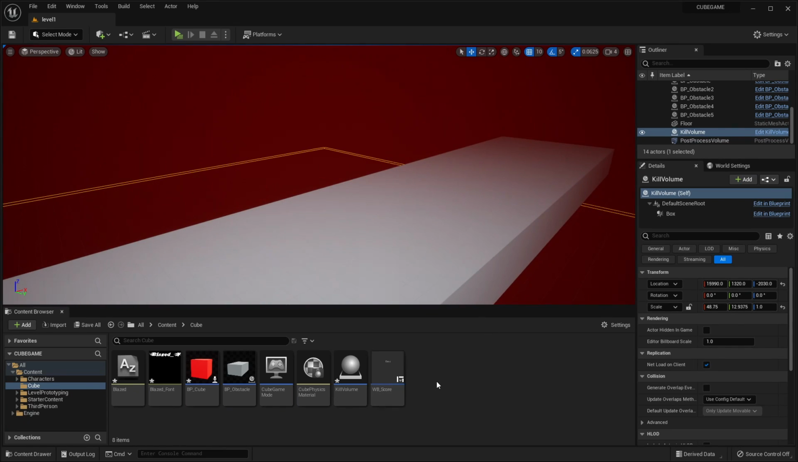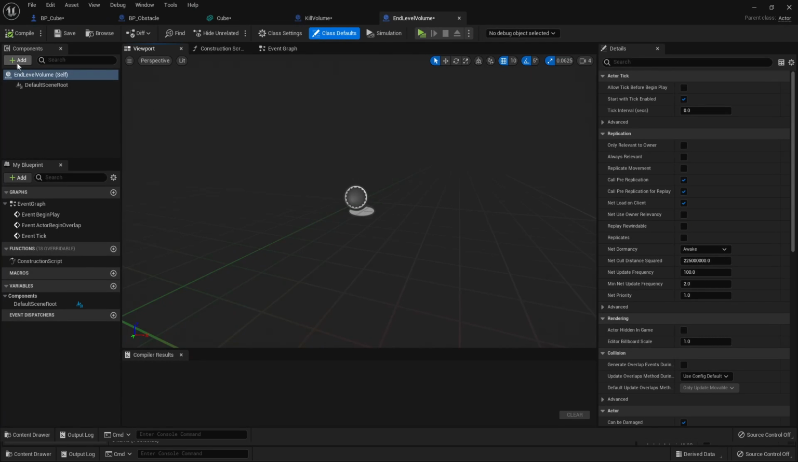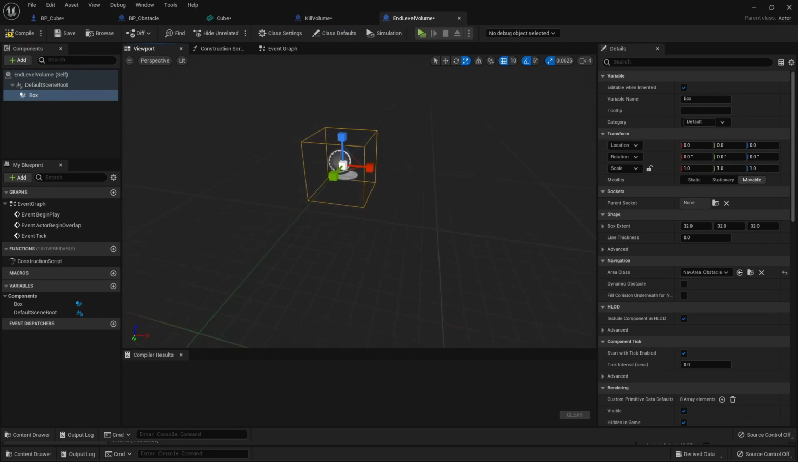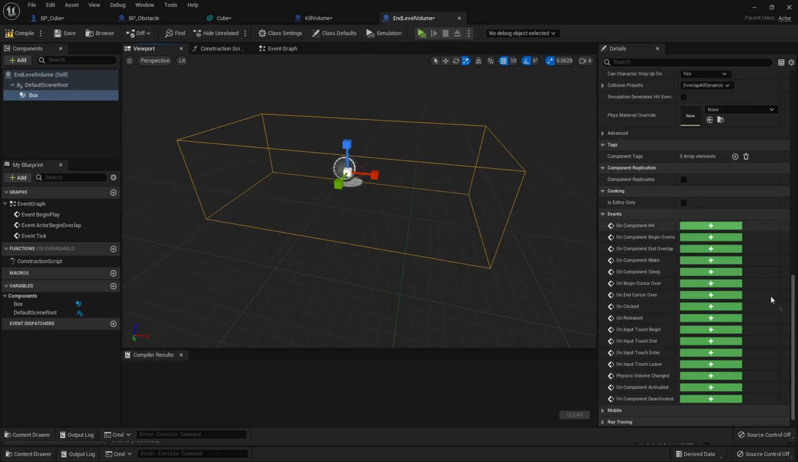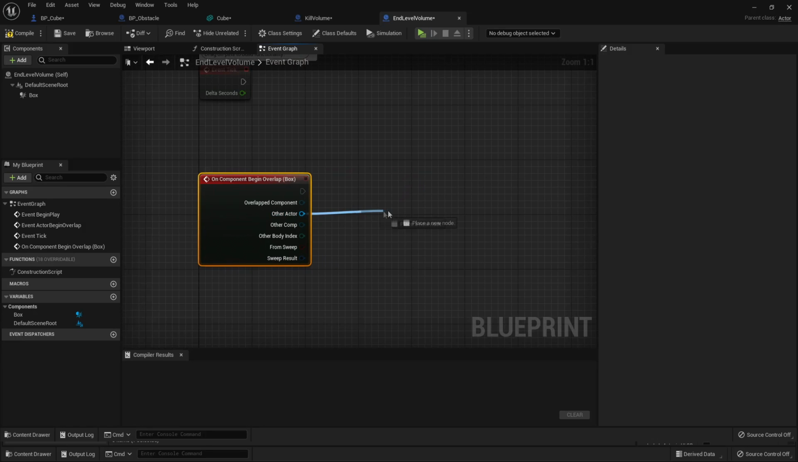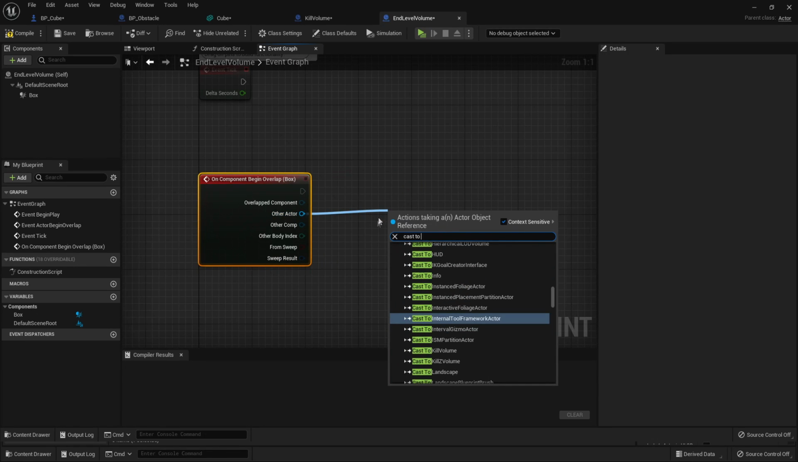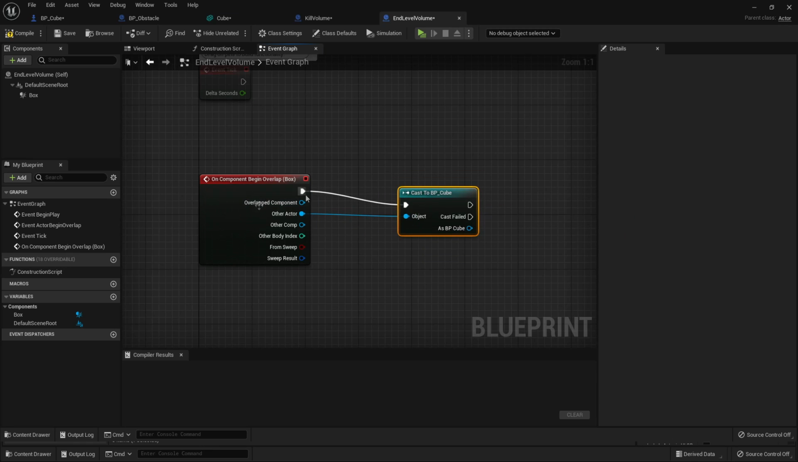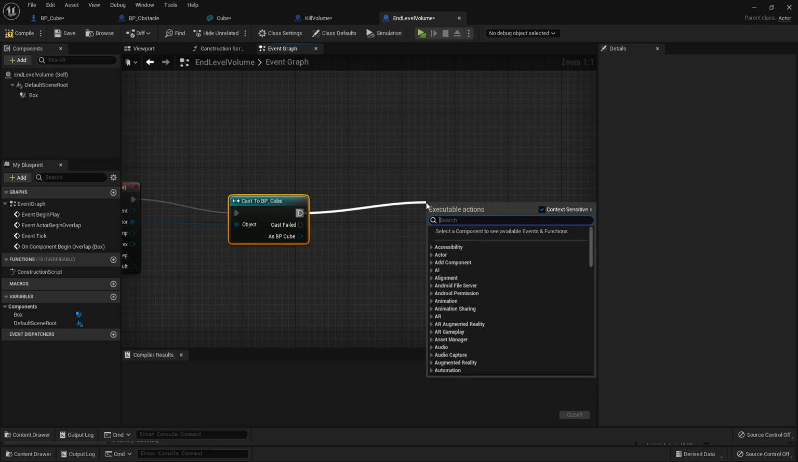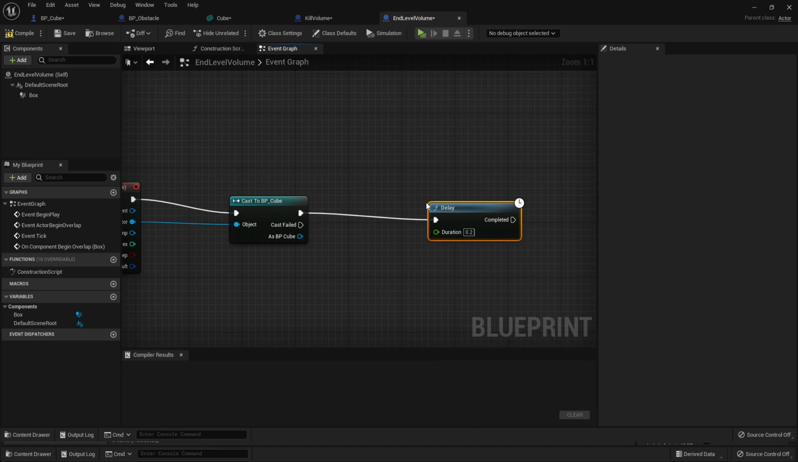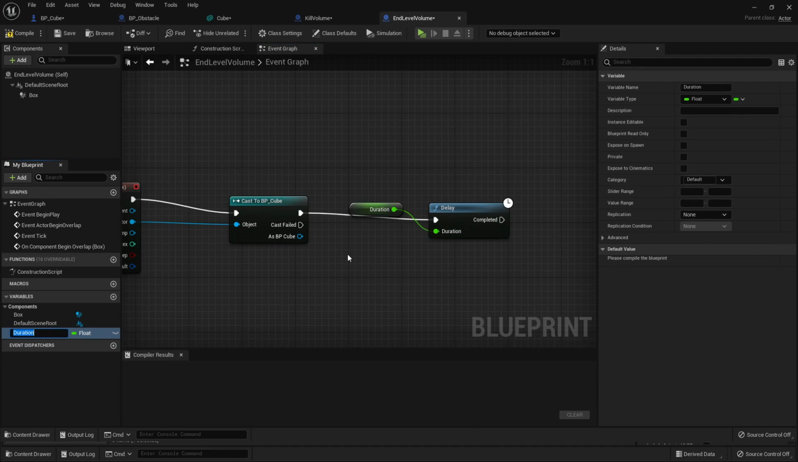So to create this, if we right click and go blueprint class, select actor and just call this end level volume. If we open it up and go add and look for a box collision, and if we just expand this, and with it selected, if we scroll down and go on component begin overlap, if this other actor, if we can cast to the BP cube, which means our cube overlap this, then we're going to drag up here and look for delay. With a delay, which we'll right click, promote it to a variable and call it open level delay. And we'll also make this instance editable.